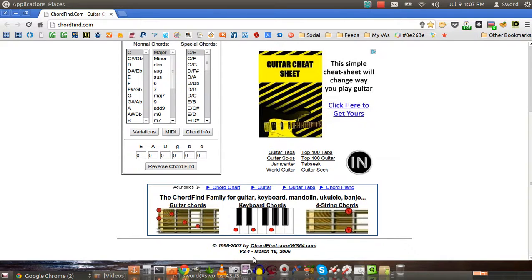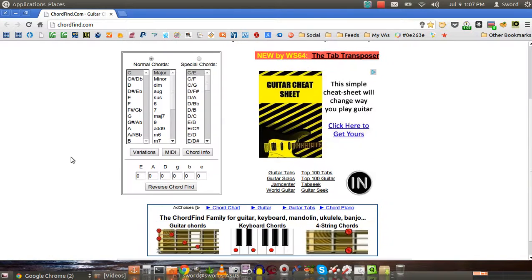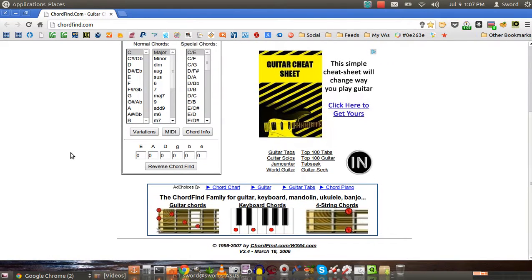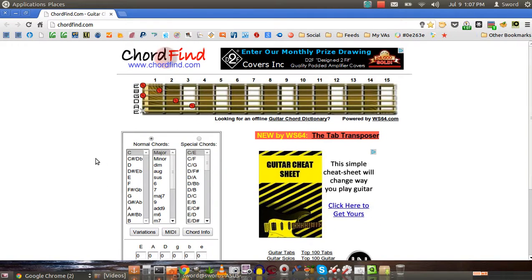The latest version is March 2006, so this is really out of date. It's 7 years out of date, let's put it that way. And so yeah, it's not being updated at all apparently, so it's just stuck here.